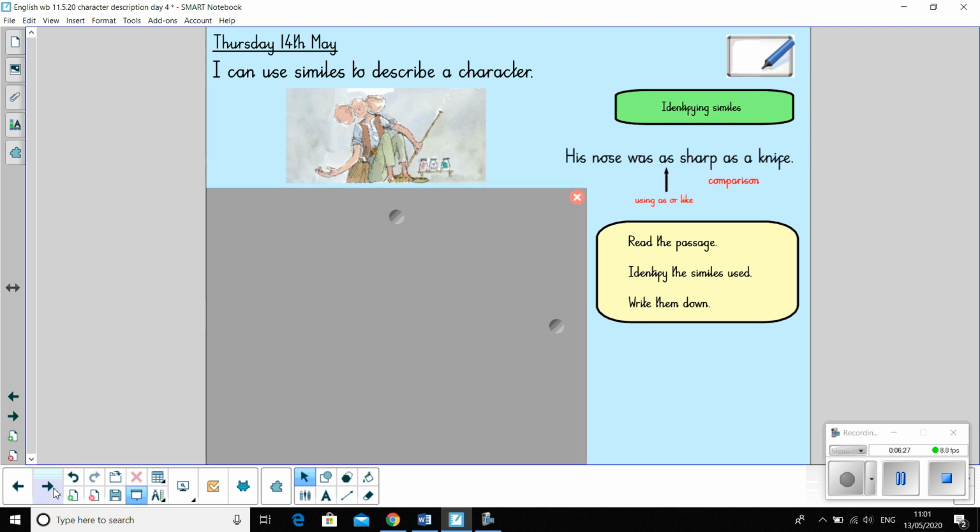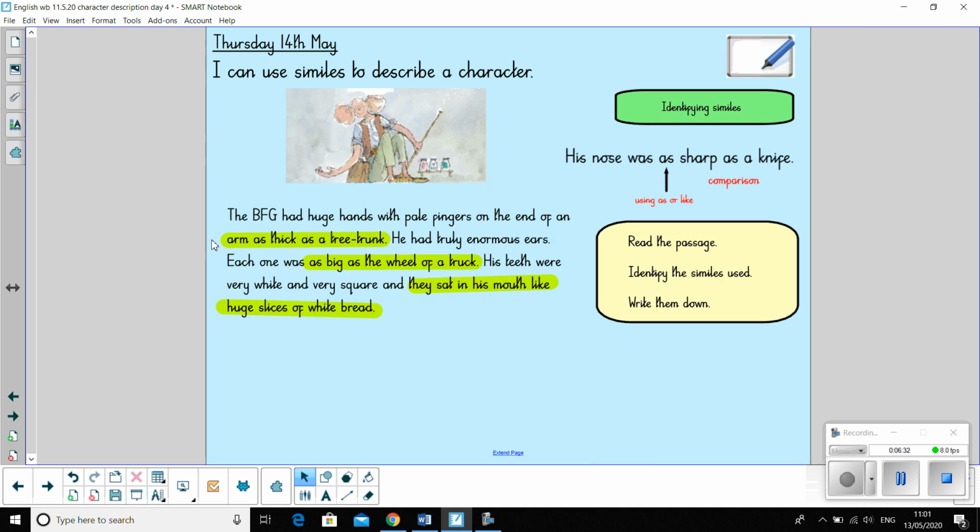Okay, let's go through the answers together. The BFG had huge hands with pale fingers on the end of an arm as thick as a tree trunk. There we are. He had truly enormous ears, each one as big as the wheel of a truck. His teeth were very white and very square, and they sat in his mouth like huge slices of white bread. I really like that simile.